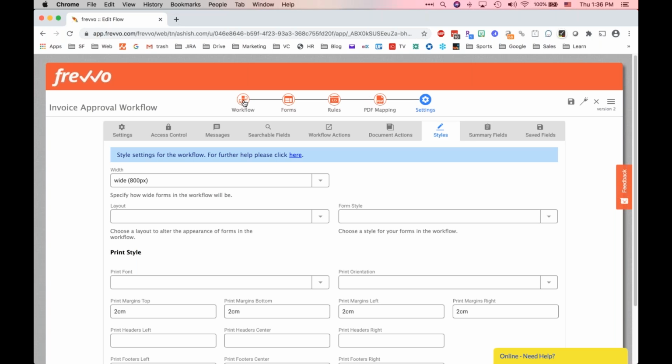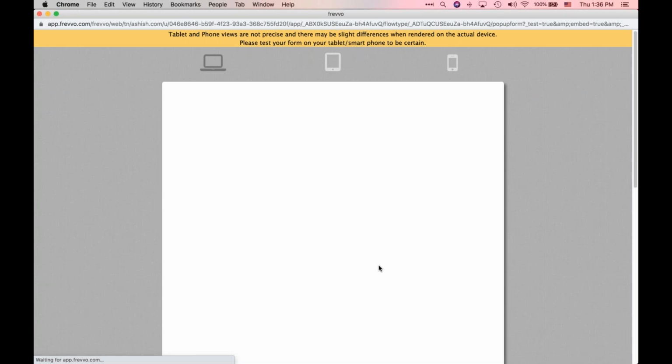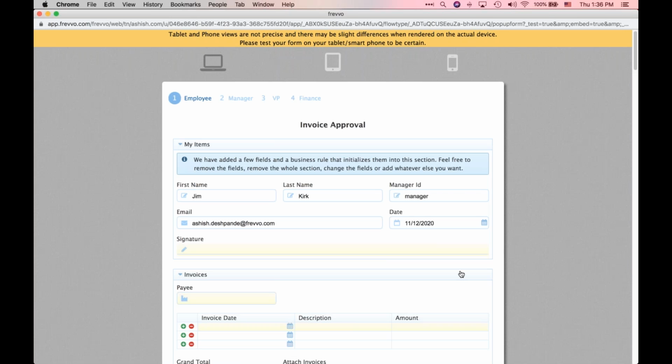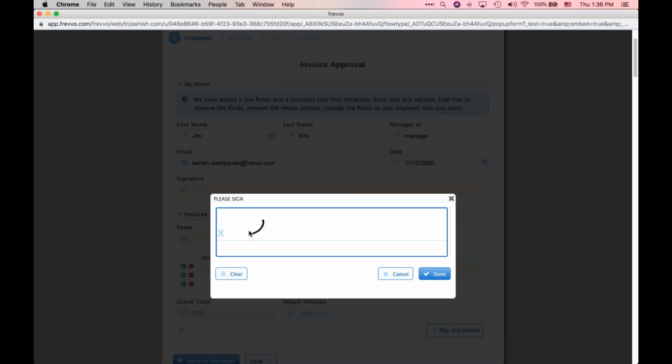So let's give it a shot. Hopefully I didn't make too many mistakes in here. I'm going to click on that trial button in here. So I'm logged in as the employee. And you should see the first name, last name, the manager ID. So this is going to be my manager. It's a user called manager. I'm just going to sign in here.